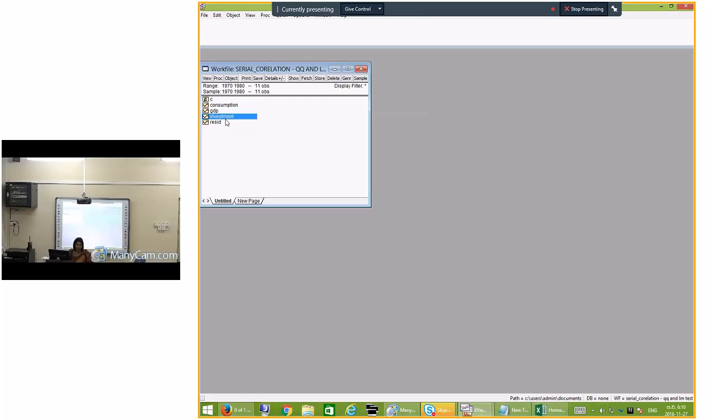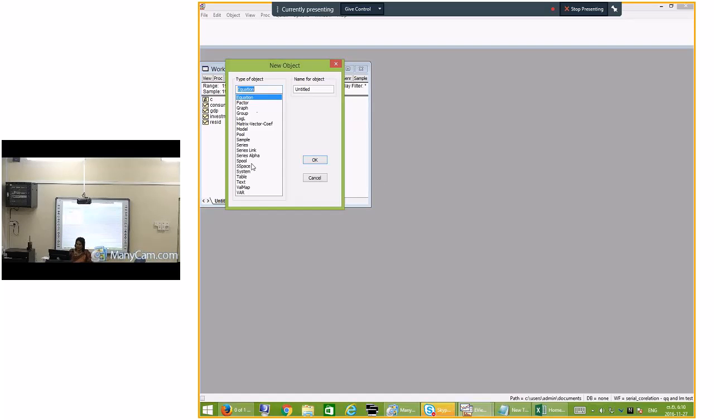If you want to add whatever variable, select that here, right mouse, then new object. When new object, select series, right? When series, name the new object. Assume that what we call lag of investment, lag of GDP, lag 1, right? GDP lag 1, and then click OK.